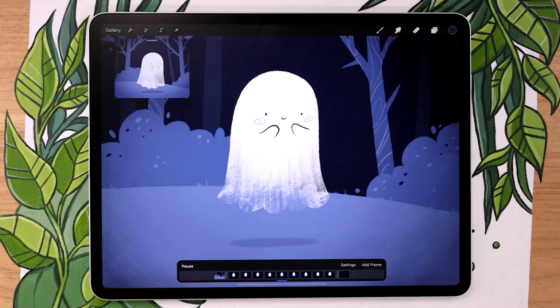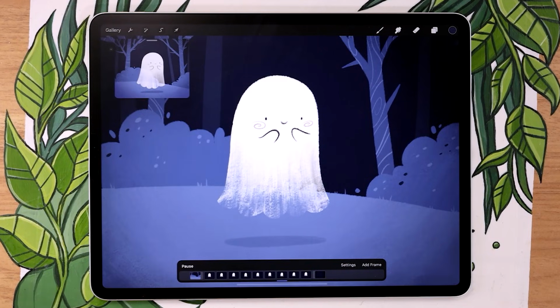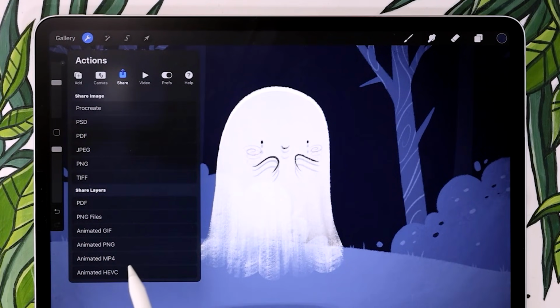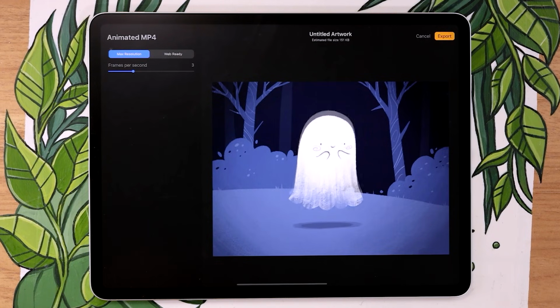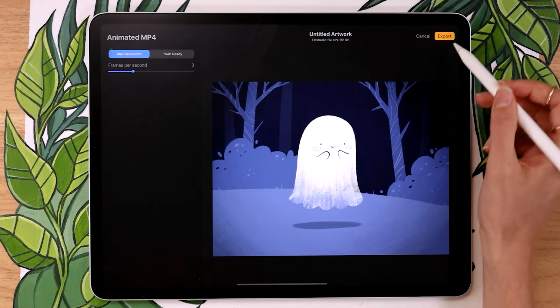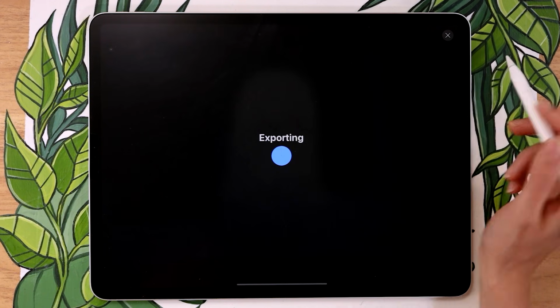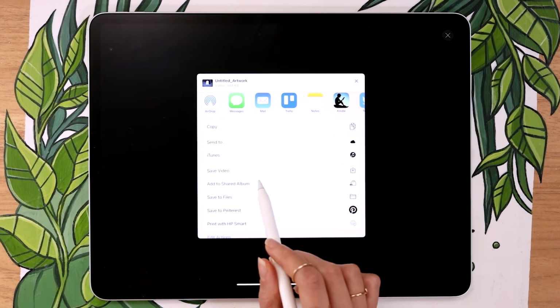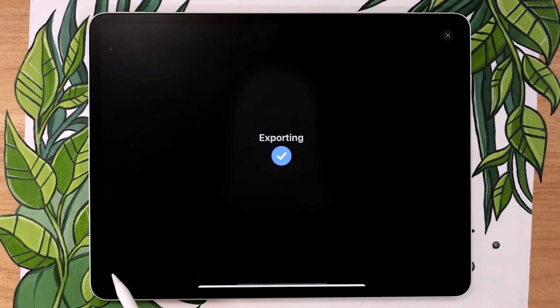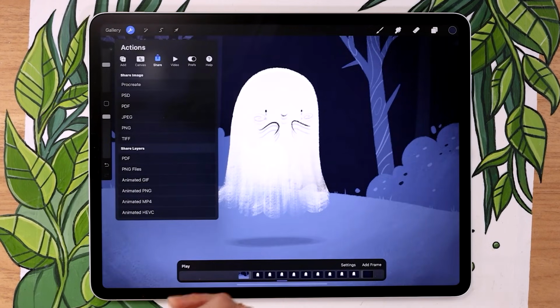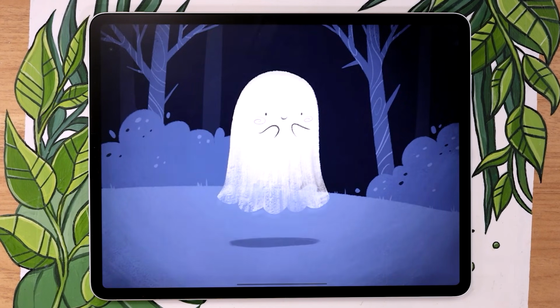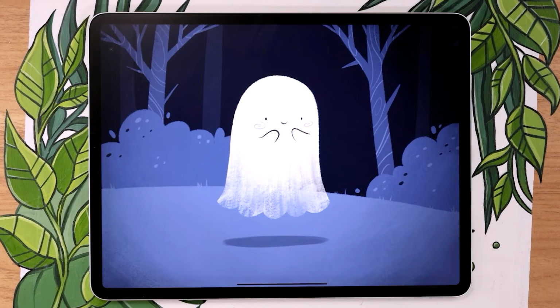And once you're ready to export your animation, just go in the wrench icon menu at the top, select Share, and then Animated MP4 towards the bottom. Here, make sure that the frame per second option matches what you had in your settings, and then click Export. You're then going to have the option of where to save your image. Go ahead and pick Save Video, which is going to save this animation video in your camera roll, so where you have your regular pictures and videos on your iPad. And from there, your animation just becomes a regular video that you can use to post wherever you want.